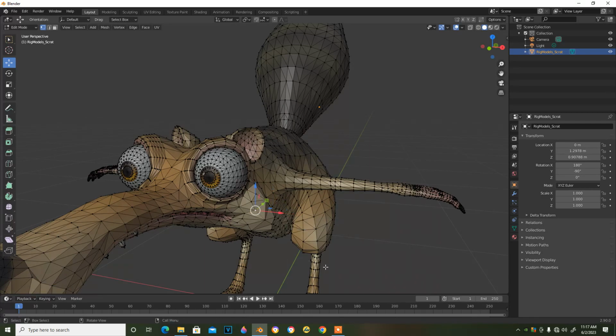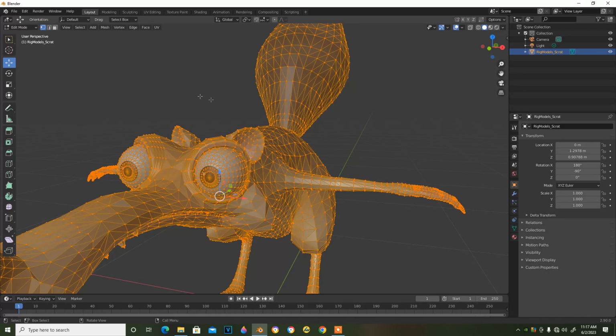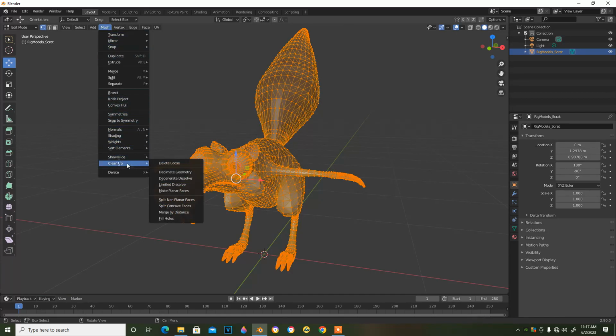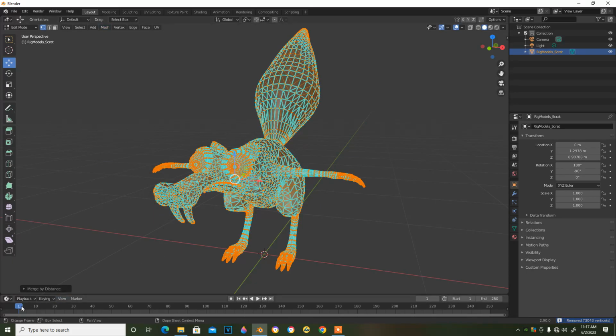So in order to fix this, make sure you're on vertices select. I'm going to press A to select this, and then we're going to go to mesh, cleanup, merge by distance. Now you see, now that's done. This is fine. Make sure you have this unselected.